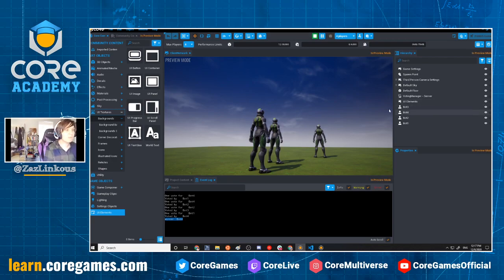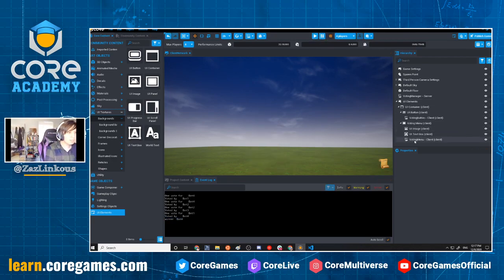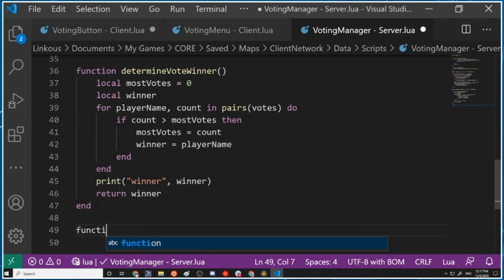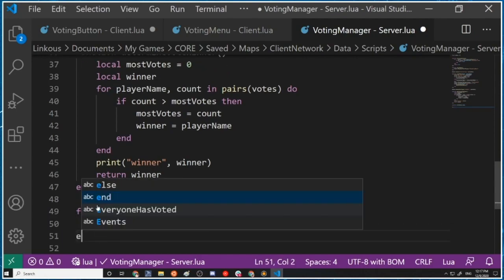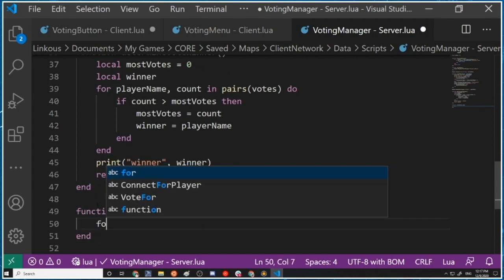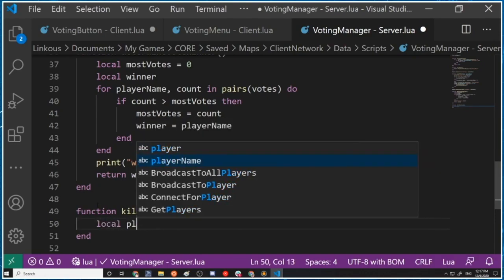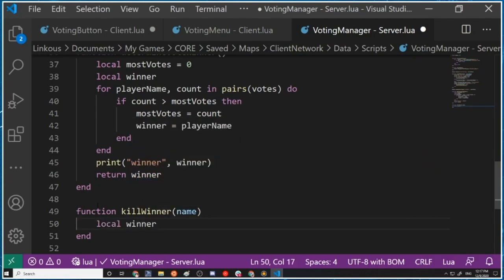So the last thing that we would do for this, just to hit that last voting manager thing, is we're not just going to return the winner or print the winner. We are going to, actually, we'll keep that print. We're going to say kill winner. All right, function kill winner. Okay, so right now we only have their name to find them. So we need to make a player here. We'll make a winner.